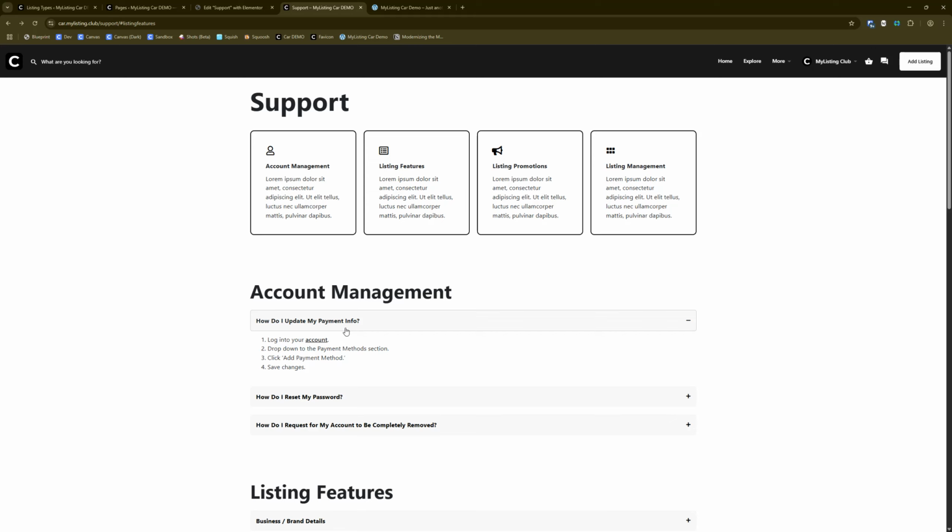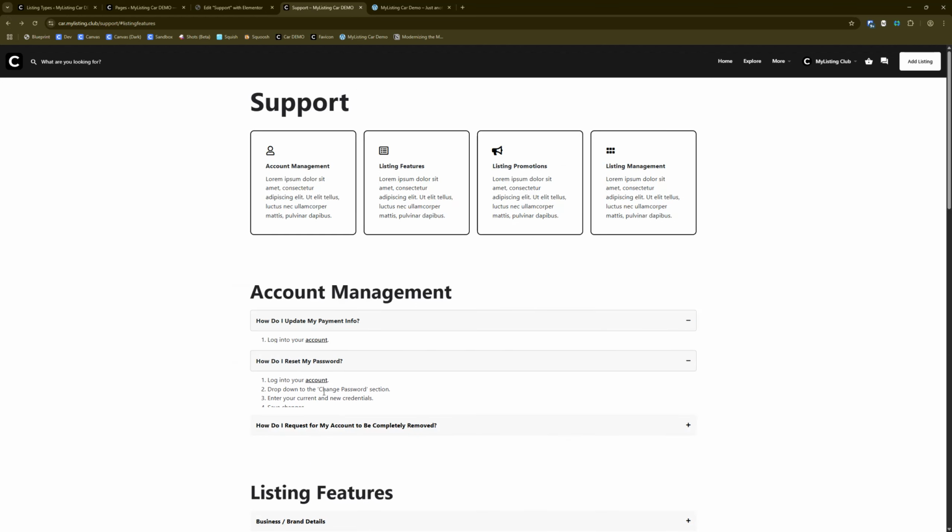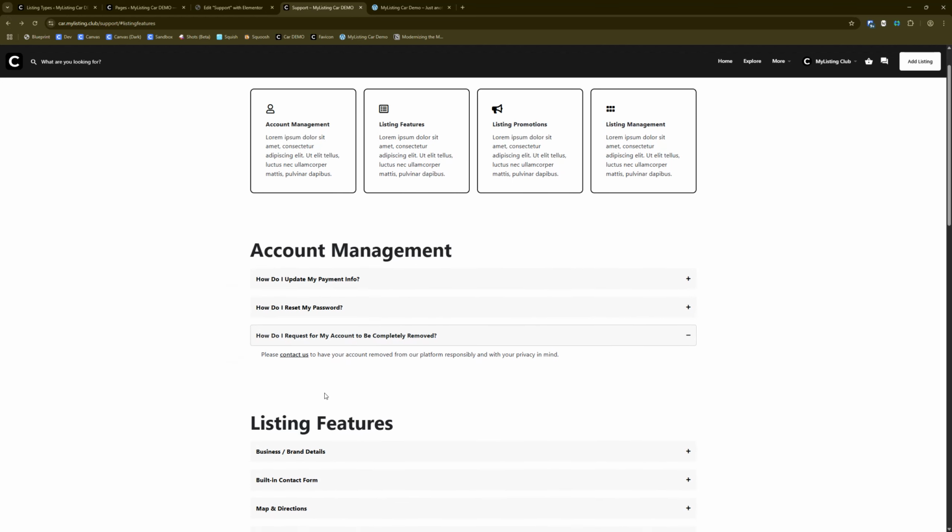There we go. How do I update my payment info? Now you can see the real world information for these. Log into your account, so that's going to take them to their My Account page. Ignore this design, we haven't touched this yet. But all of this is real world links.